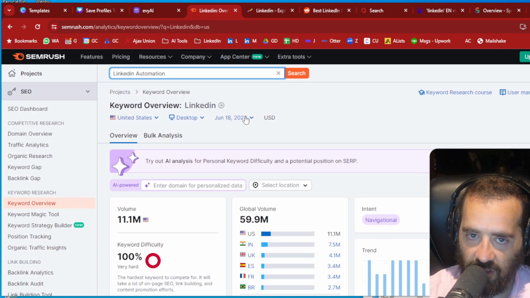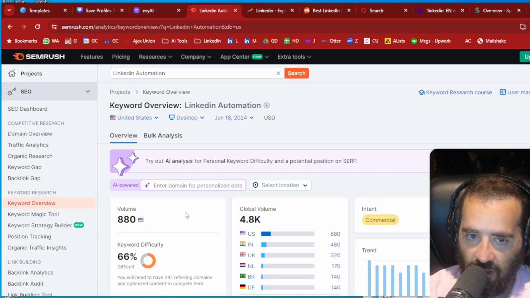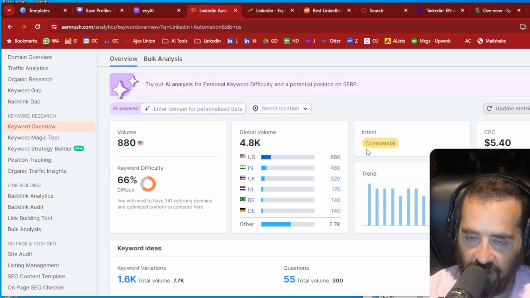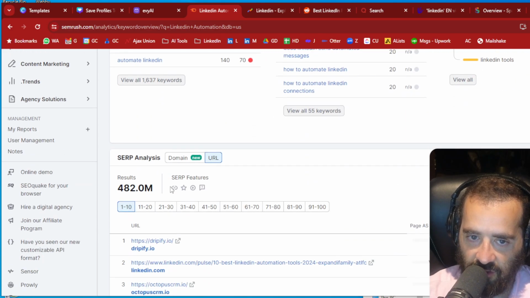Let me just search LinkedIn automation to see if it'll allow me to do this. Okay, so this has a much lower volume. You see it's only 880 in the US, and you can see there's lots of interest over here, but not crazy. The intent is commercial for this one. So someone searches LinkedIn automation, they want to buy something. And you can see over here keyword ideas: LinkedIn automation, automation tools, best LinkedIn automation, automate LinkedIn. You see that? And then it shows you the results.